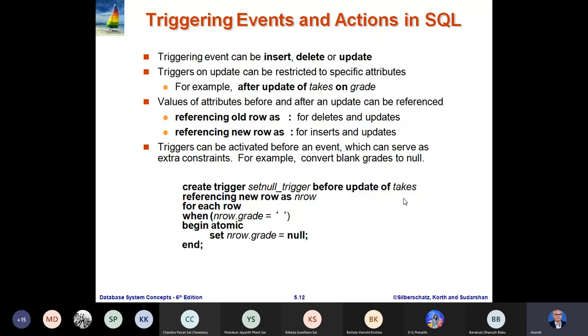And then what it does is that if it was blank, we want to set it to null. So this trigger will do it, so that in this table itself, if someone wanted to update, what is the net effect of this particular trigger? If somebody is updating an existing grade to blank, blank means space here, then that will actually be set to null. That is all it is doing.